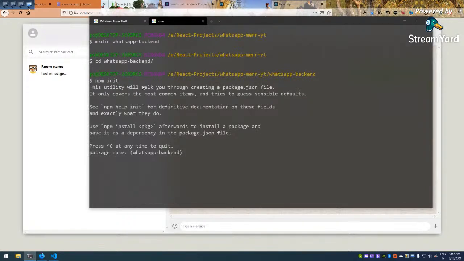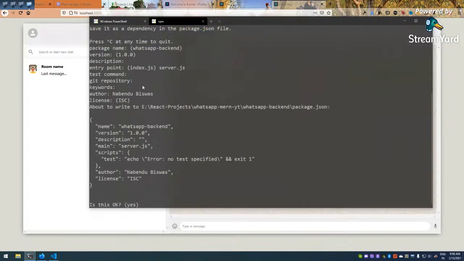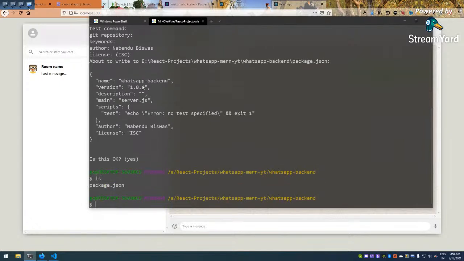And then here the package name we can leave, press enter, version, description, it's okay. Entry point is not index.js, entry point is server.js. Okay, test command is okay, git repository okay, keyword is okay, author I generally like to give Nabindu. So the only important thing is this entry point server.js, or else everything we could have left. License is okay. Even here you don't have to type yes, you just have to press enter and it will be done.